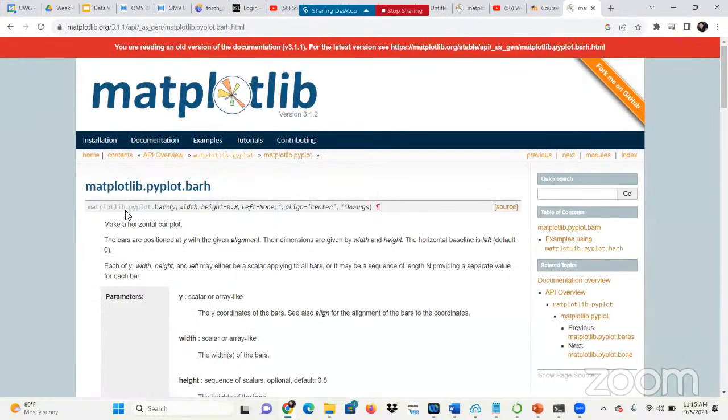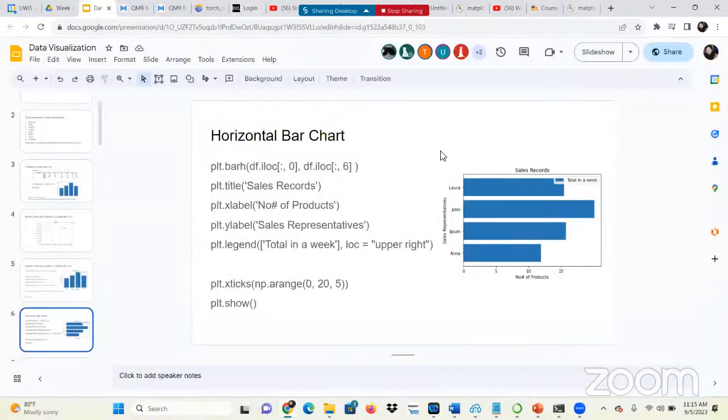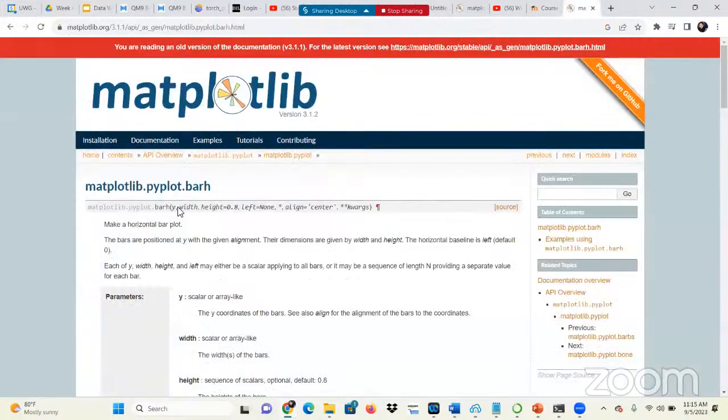So this is a little bit different. See this here, you give it the X and then give it a Y. The Y is like the Y we just used, the sales records, the sales numbers, and the X here are the names. So actually we don't need to change anything. Let me copy this, okay? The horizontal plot.